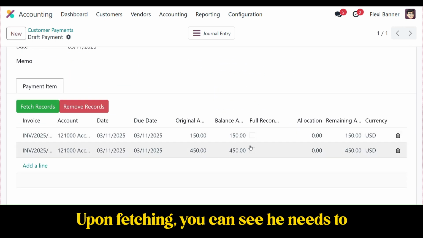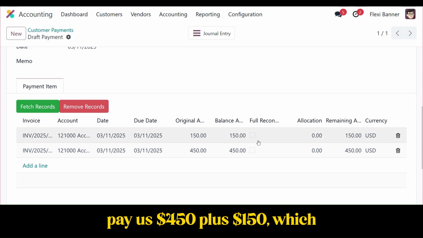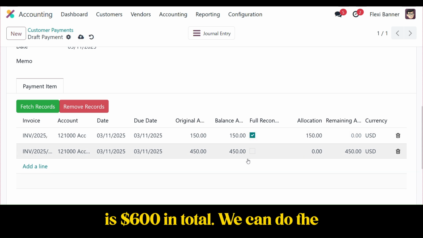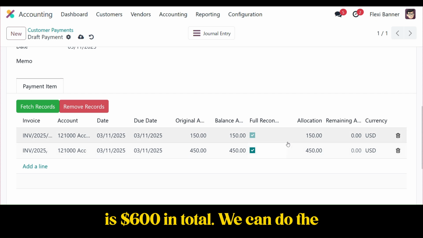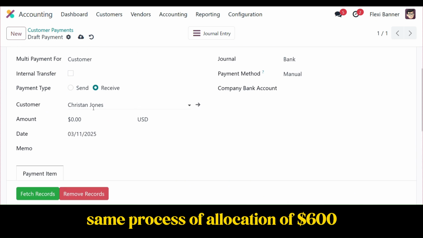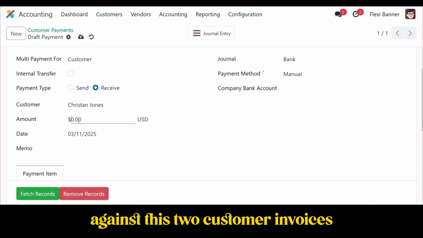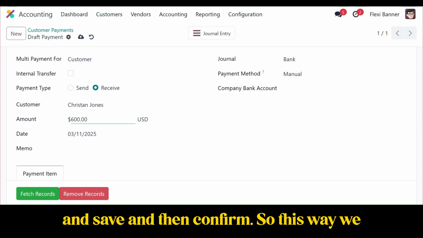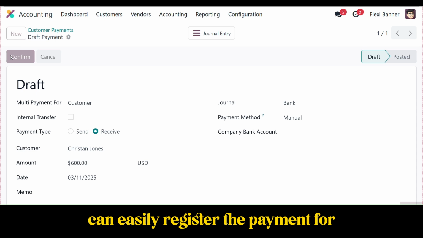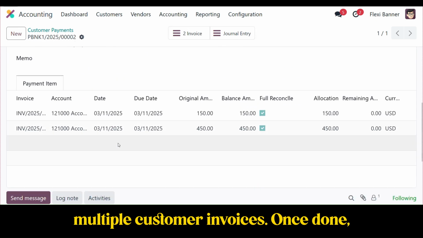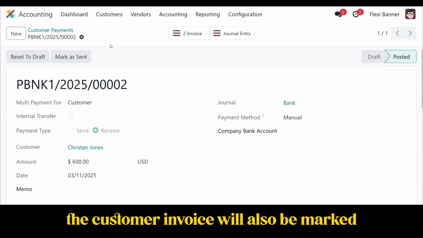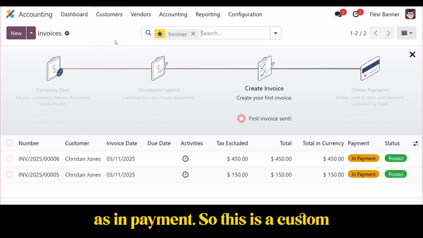Upon fetching, you can see he needs to pay us $450 plus $150, which is $600 in total. We can do the same process of allocation of $600 against these two customer invoices and save, and then confirm. So this way we can easily register the payment for multiple customer invoices. Once done, the customer invoice will also be marked as in payment.